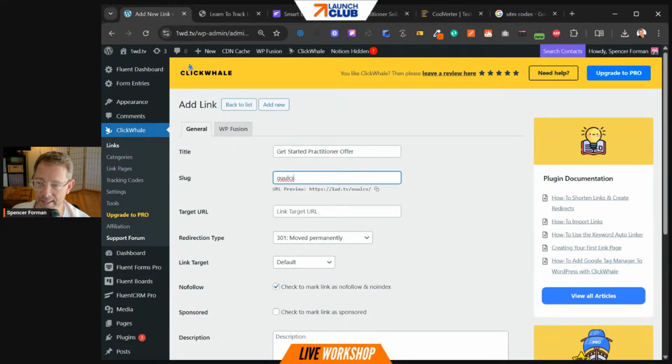Now here's the slug. The slug we can customize, and I can do something like short and sweet. So I could do practitioner offer, whatever you want to do. Here's the important part. Put in the target URL that we just created. That will be unique to this particular one.